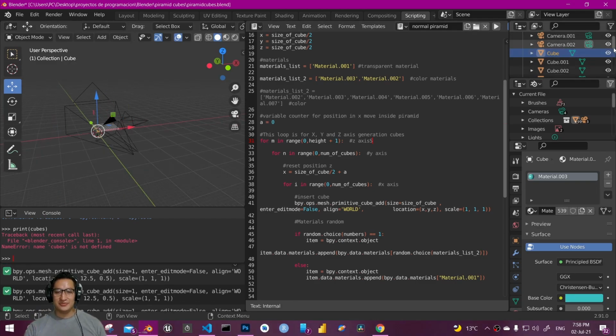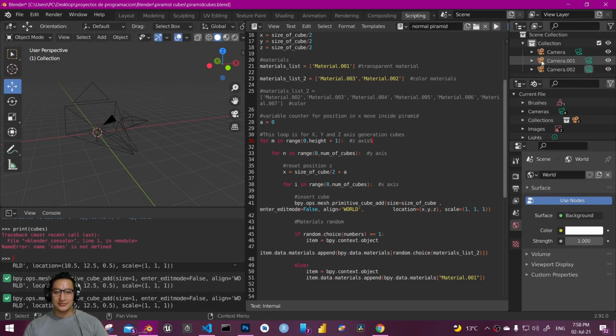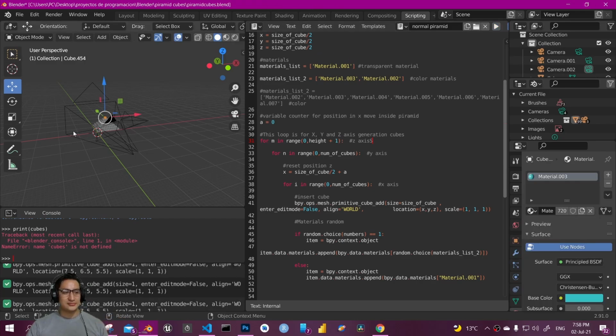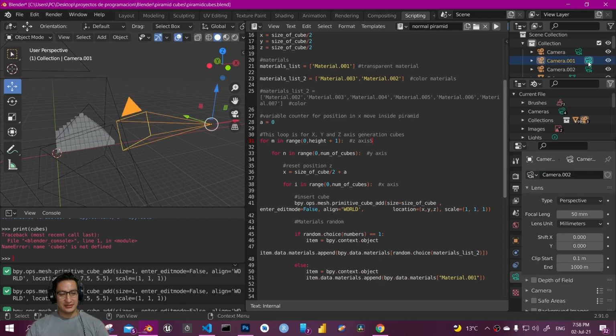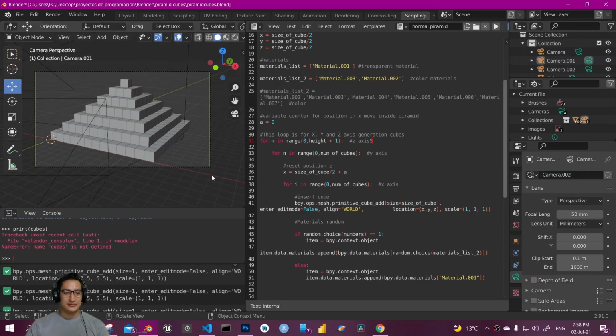Let me explain this after I run this code. Yeah, I want a little cube on the top of the pyramid. So that is the reason for the +1 right there, and the height is the height that we want, that we are changing right there. So let me see the camera. The camera is this, I think. Yeah, that is the camera.